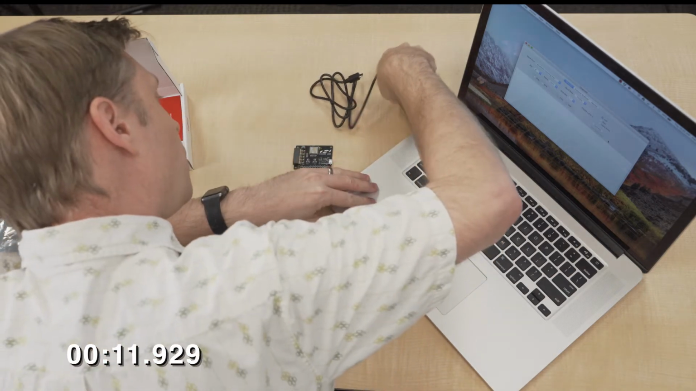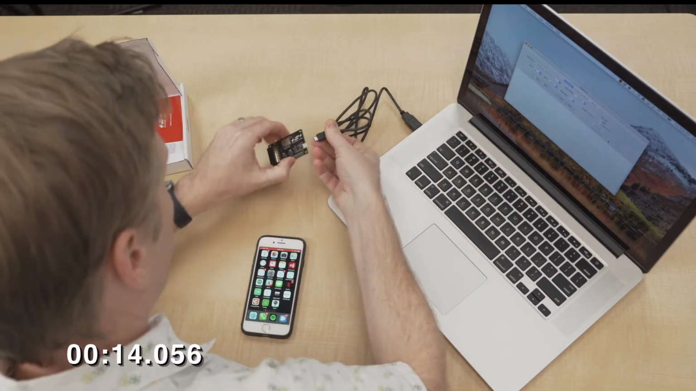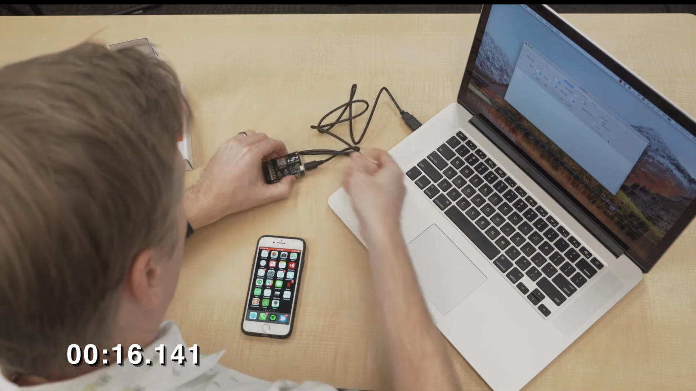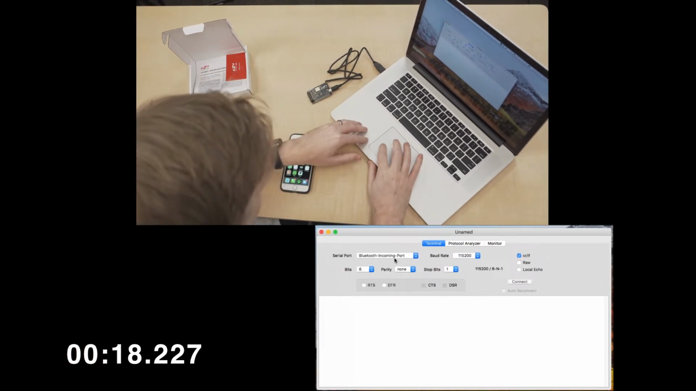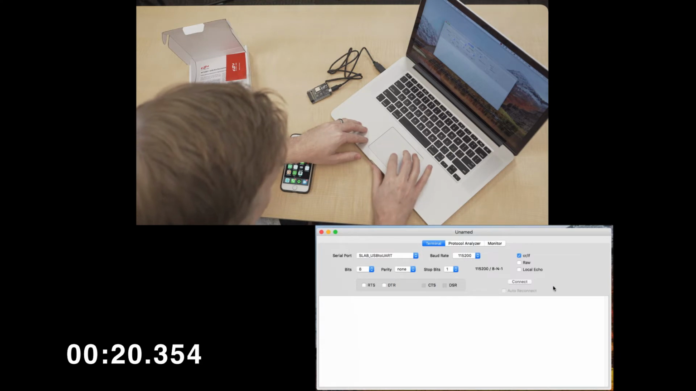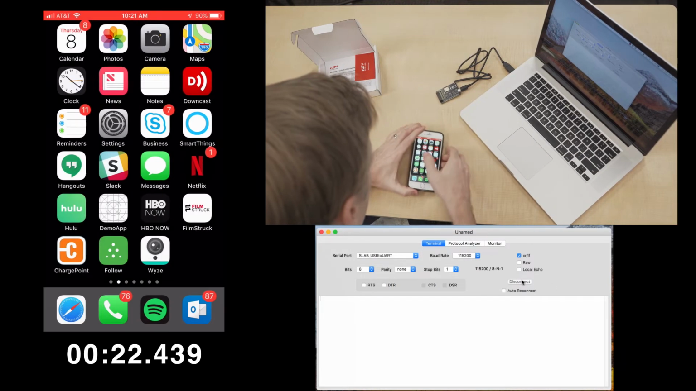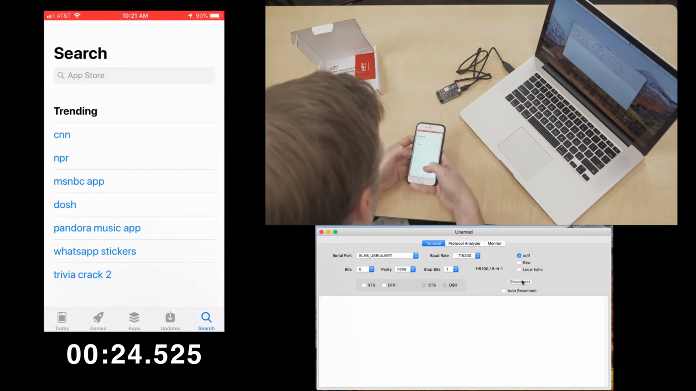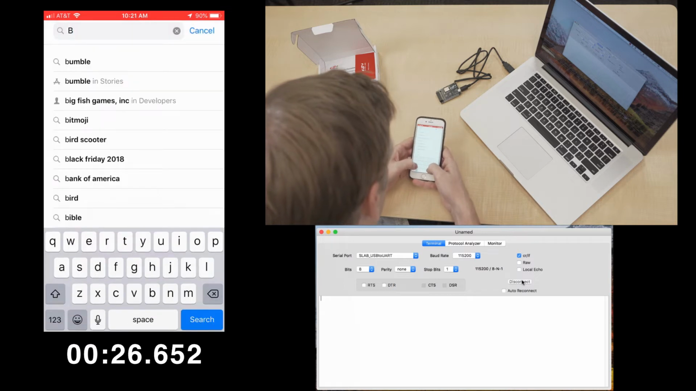We're going to power this board using the USB cable. And now that the board is powered, we're going to connect to the board over the COM port. Now we're connected, and now we're going to install BGX Commander, which is the iOS app.